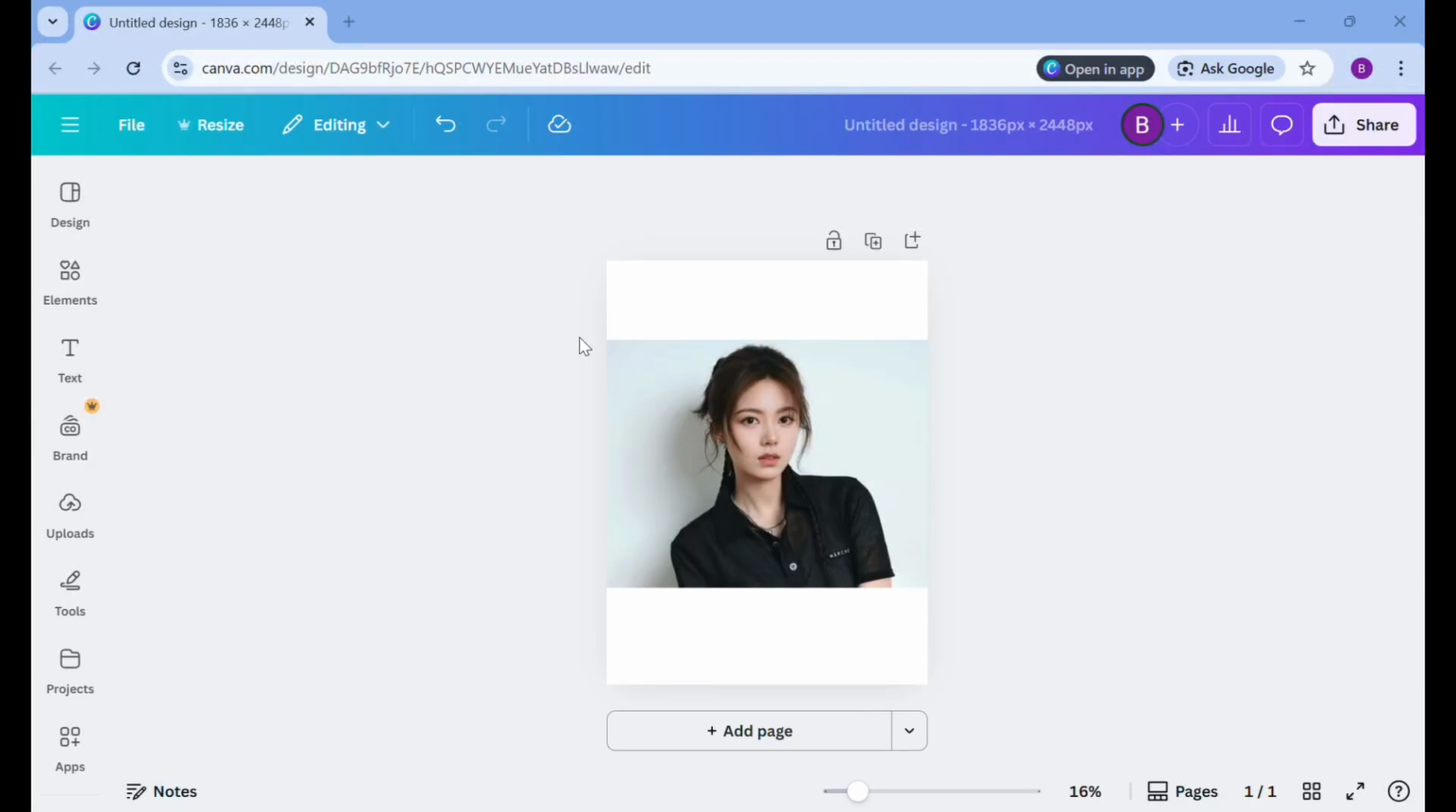In this video, I will show you how to turn a normal photo into a flat illustration using Canva. It's super easy and only takes a minute. Okay, let's get started. First, just open your Canva and then create a new design, or you can also open your old designs.